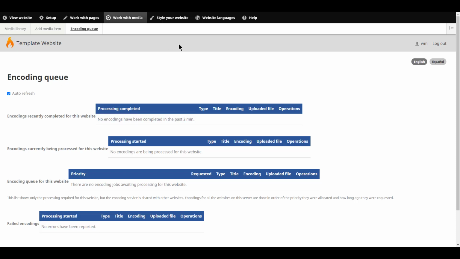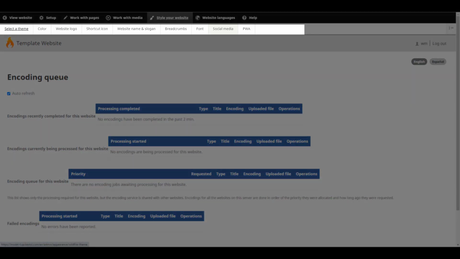The next item is Style Your Website. This is where you can choose or edit different visual elements of your website. Some of these you've already done through initial setup. At that time you would have selected a theme, you would have selected a color. This is where you can come back and change those things.